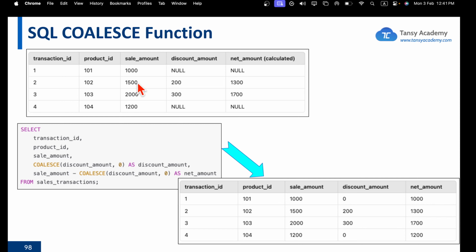Of course 1500 minus 200 is 1300, 2000 minus 300 is 1700, and here 1200 minus null, you will get null, you will not get 1200. So that's why it's very important to convert the nulls into 0. So I am saying COALESCE discount amount, 0. If it is null, it will be converted to 0. So this is the column, discount amount.